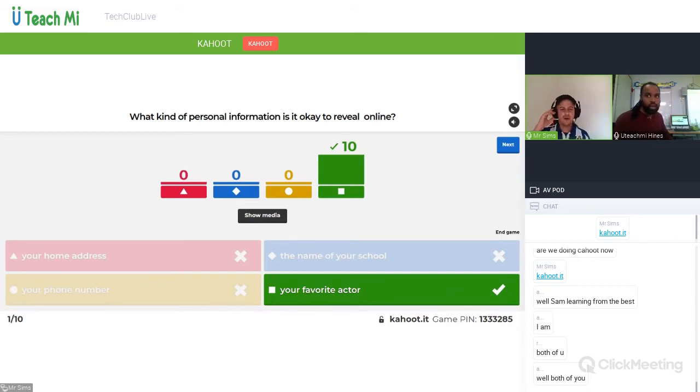Brilliant. Guys, you all know your stuff. I thought we were going to get some variations here. Yes, it's your favorite actor. Can anyone in the classroom tell me why any of the other three aren't good to give away? Or anyone in the chat? Well done for all of you getting that right, by the way. That's perfect.